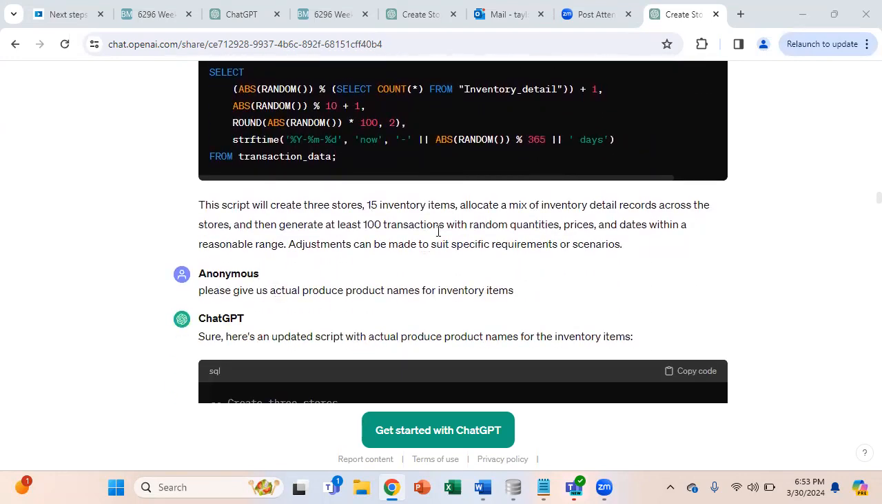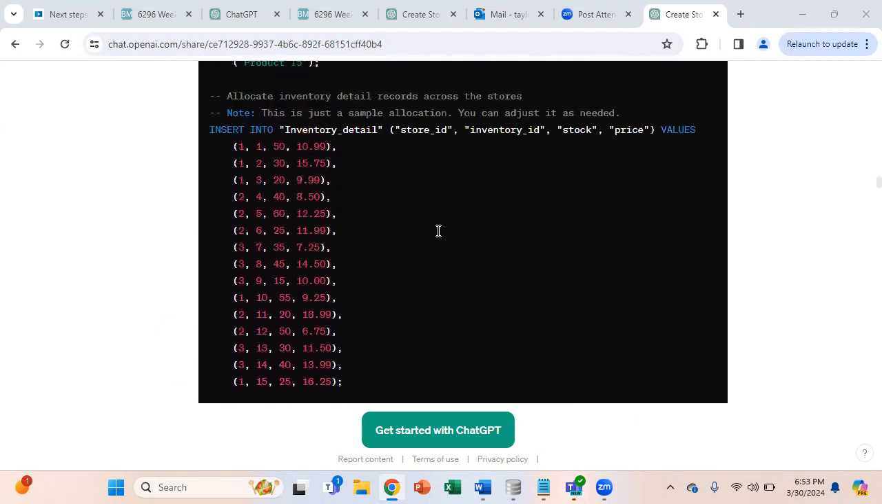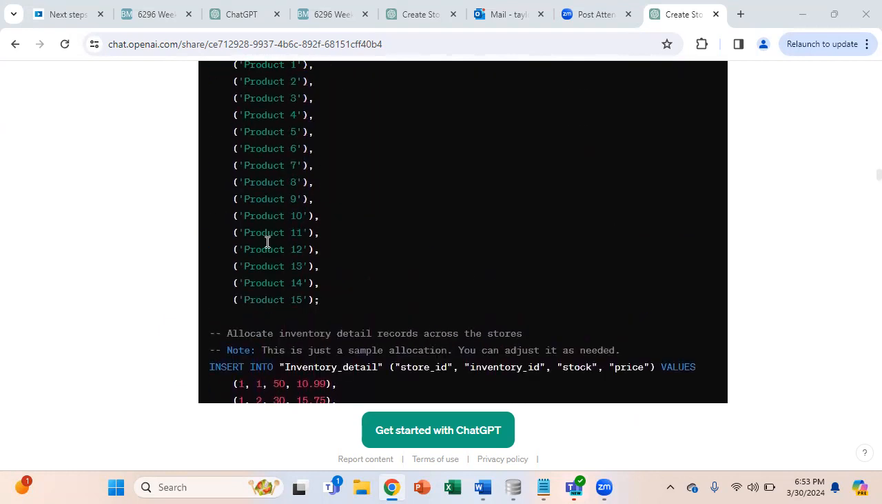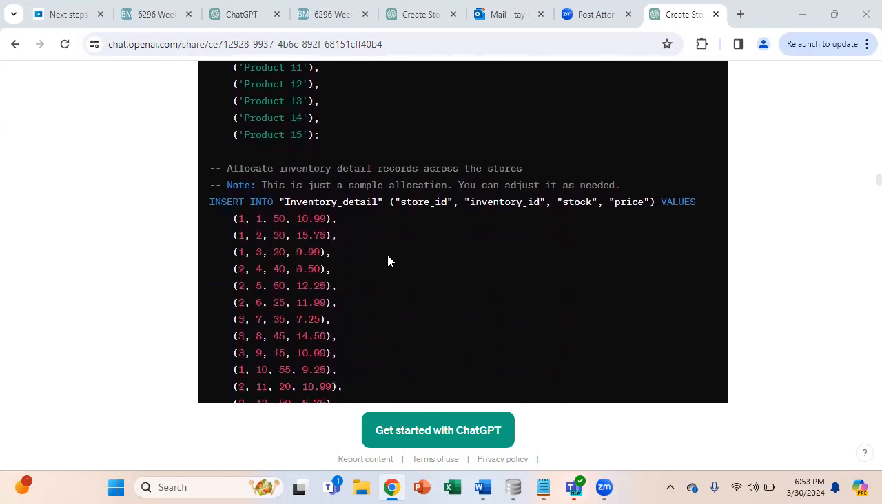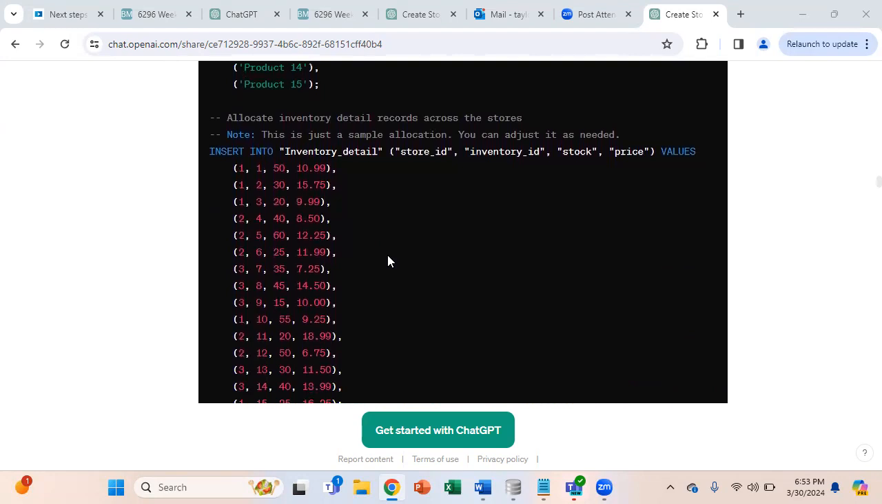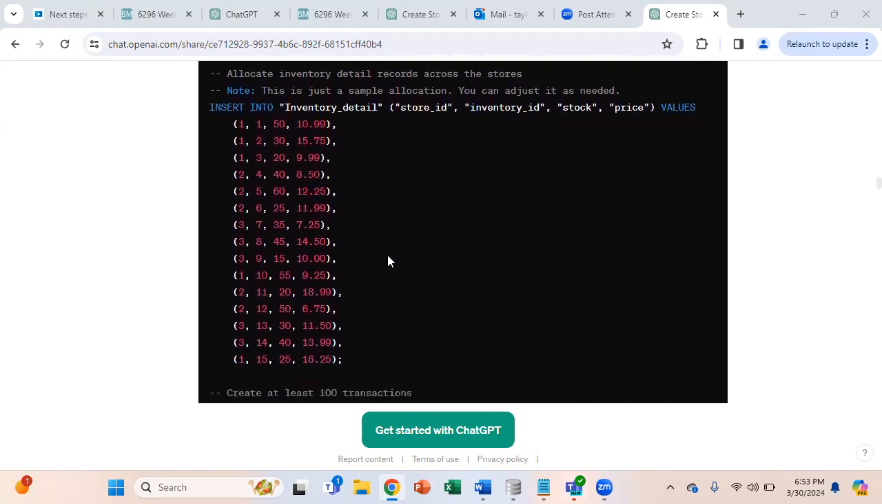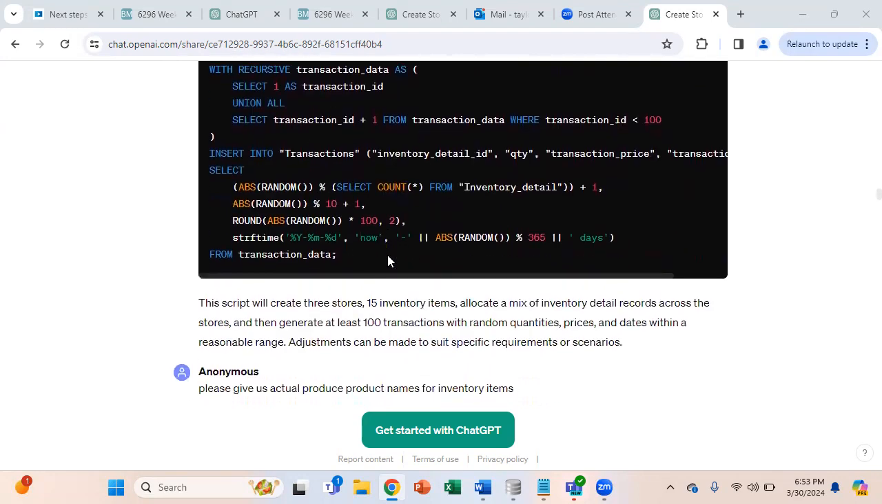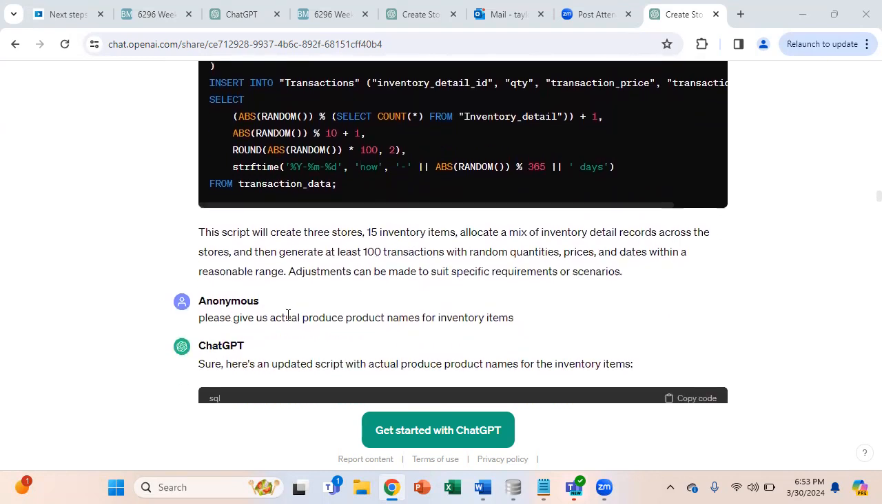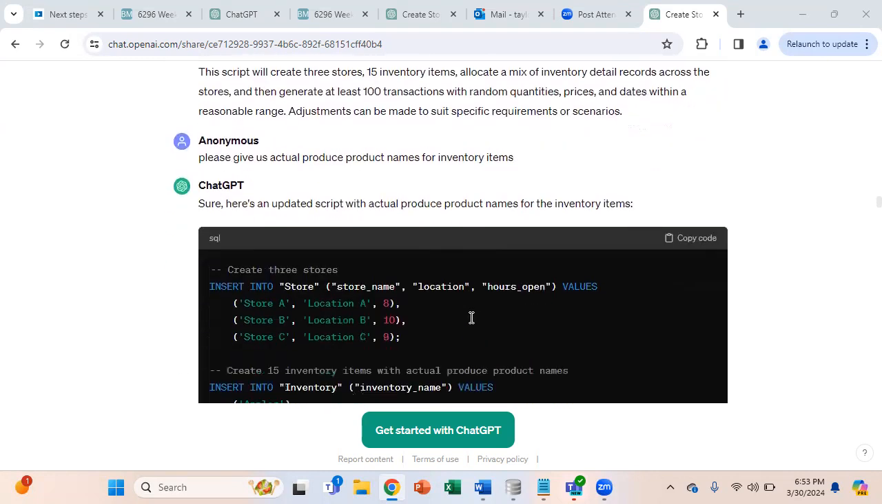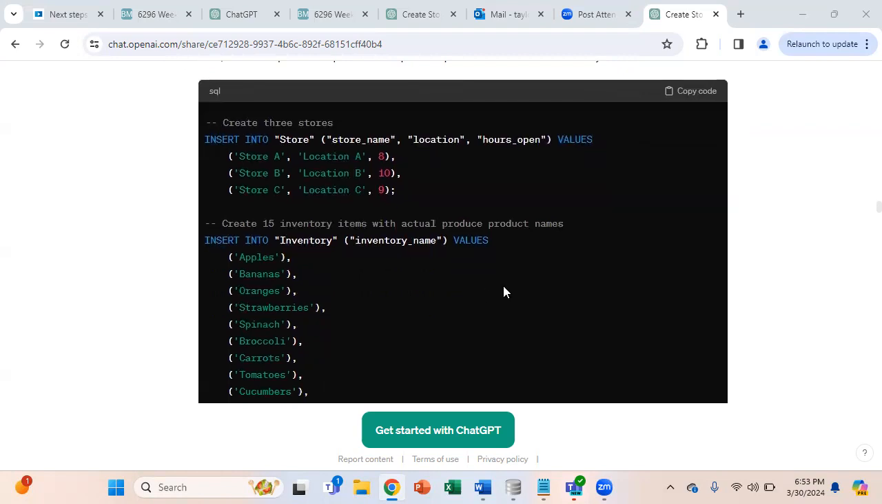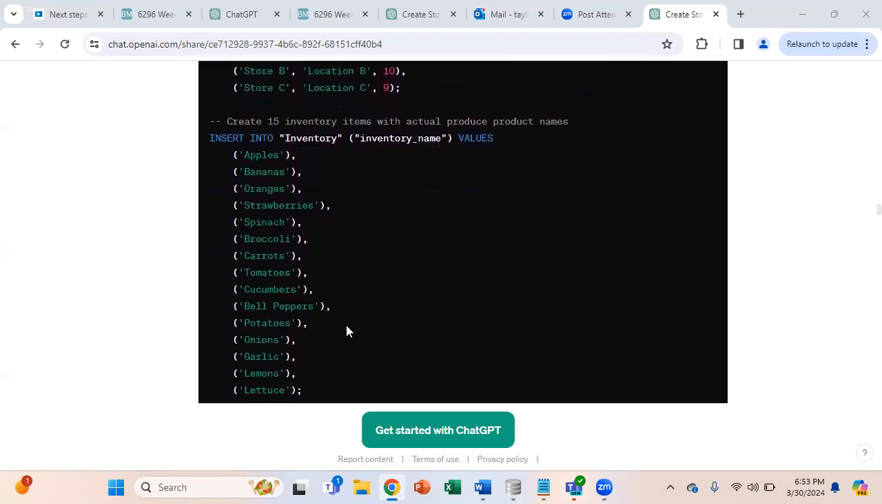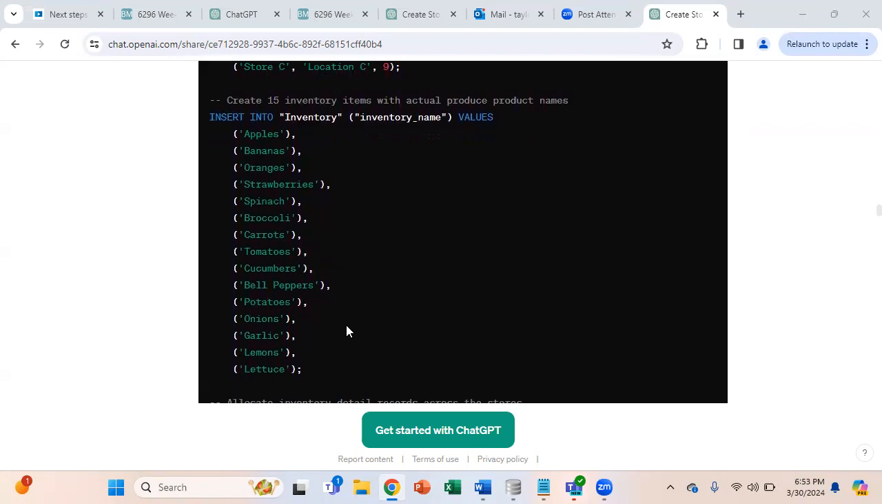But ChatGPT isn't very specific sometimes. Here it was just giving us product 1 through 15, but we are having a grocery store database, so we wanted to have produce as ours. So we asked ChatGPT to give me actual produce product names. And that's when it gave us them. You have to be very specific sometimes because it doesn't always work. So here we go, it has all 15 produce names, which is perfect.